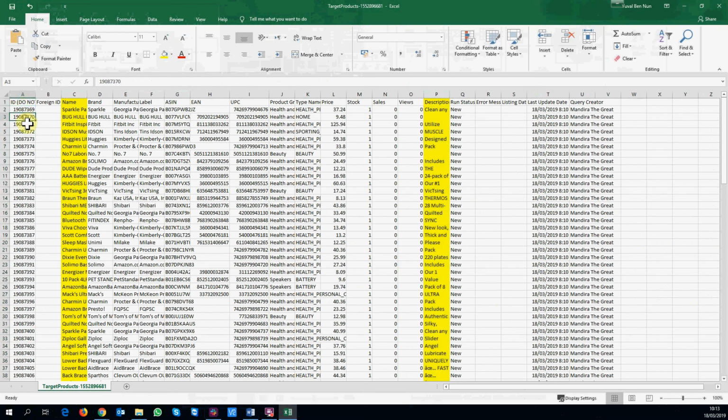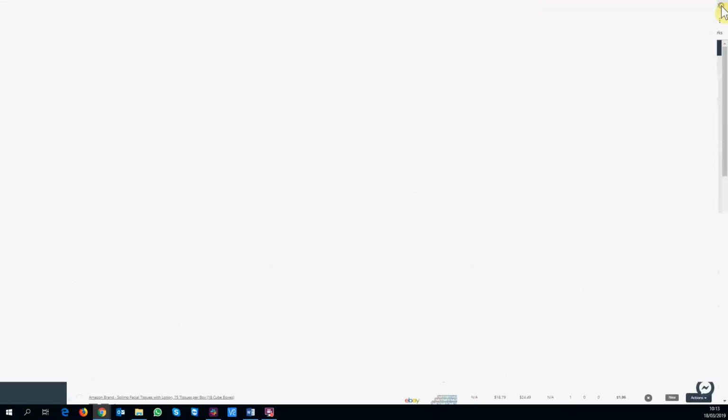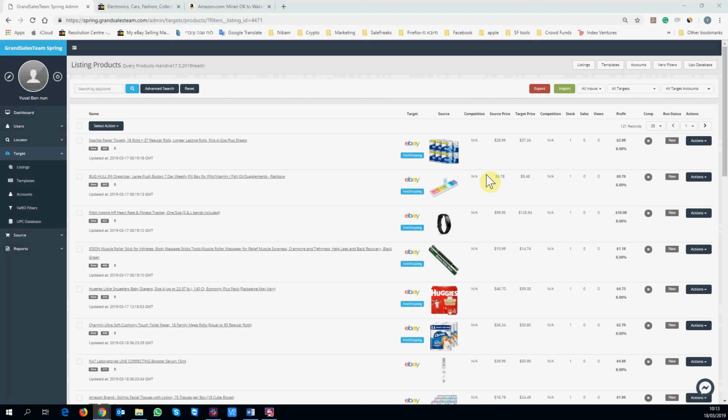And this for sure, because this is the identification inside our system. If you change this, we won't be able to retrieve it. Now, after I finished with this file, I saved it. I'm doing import of this file, and this way everything that I change here in the names and descriptions will be changed.